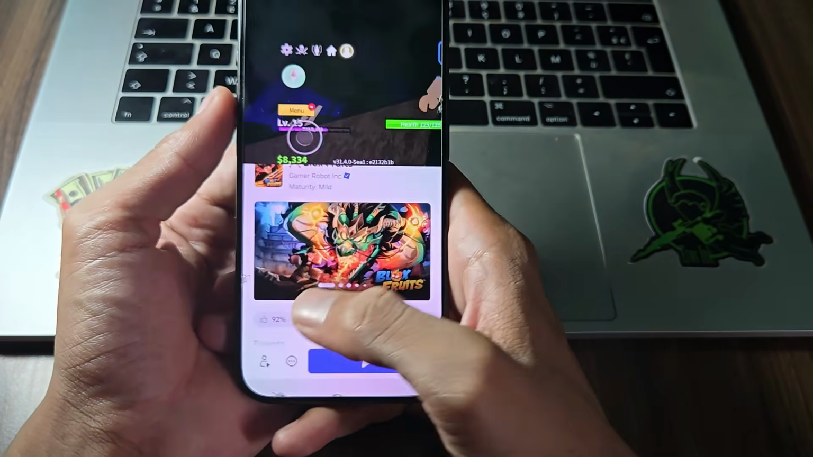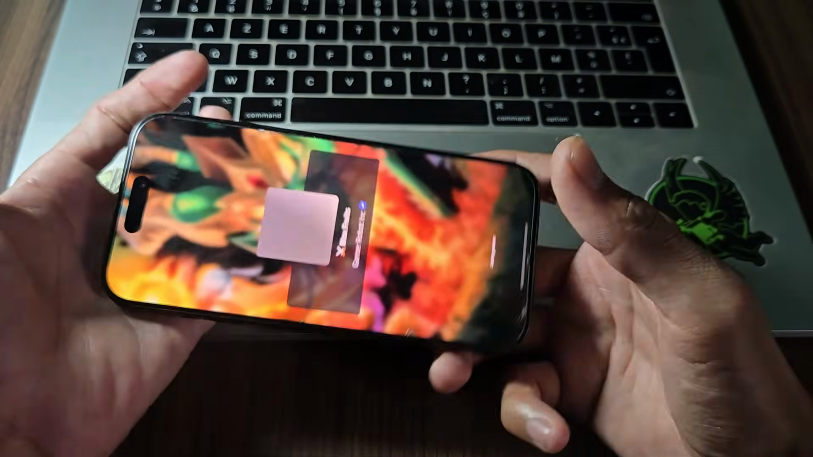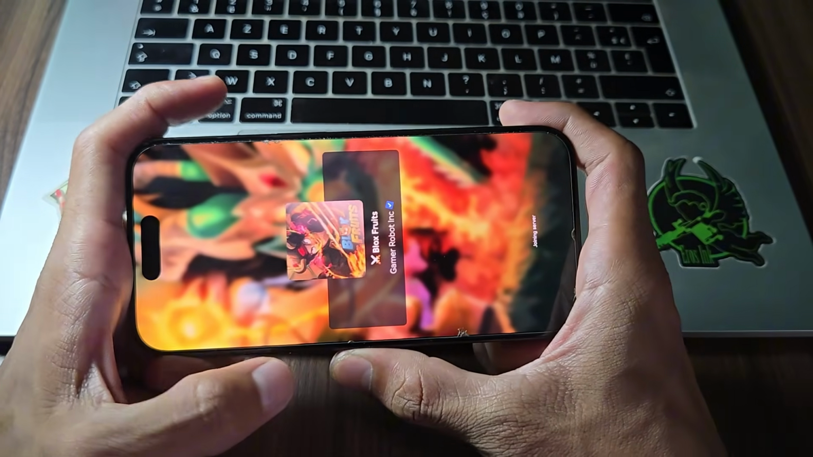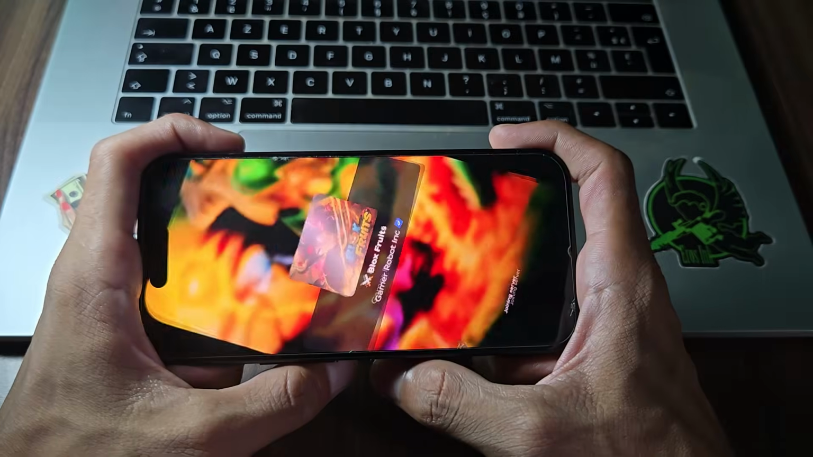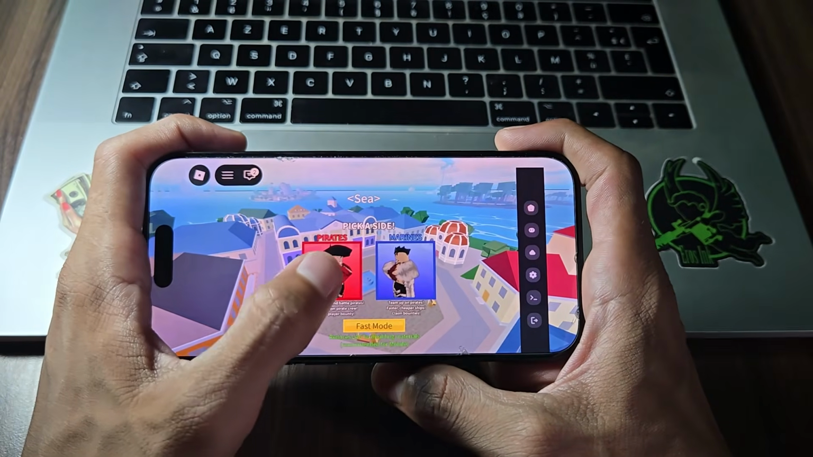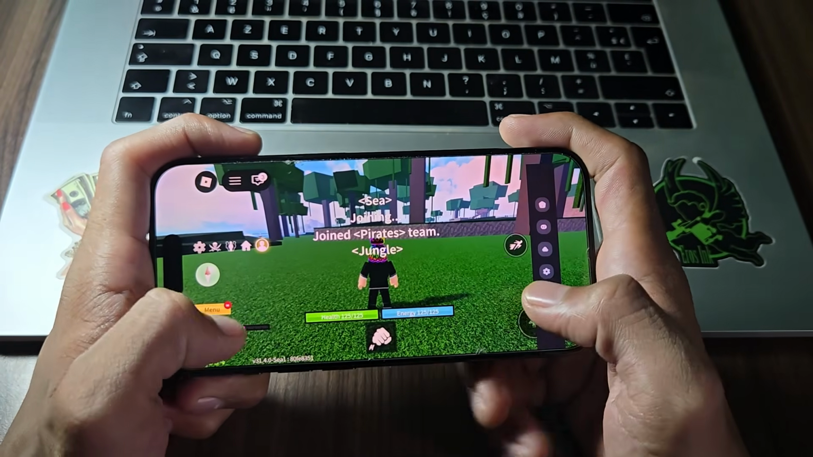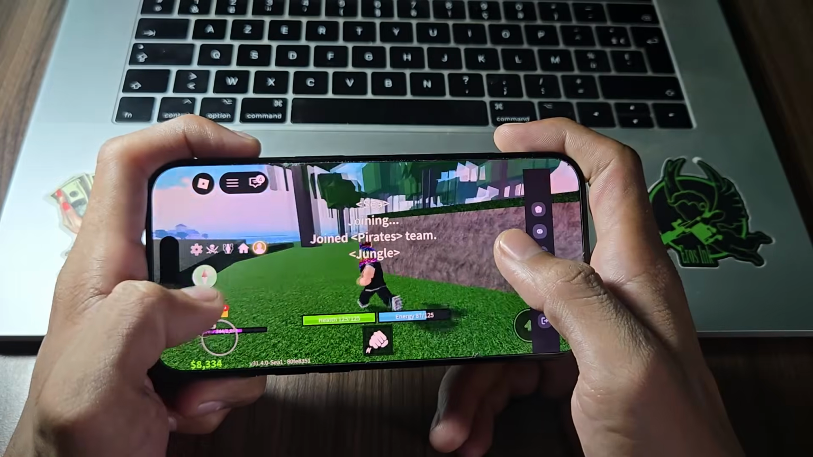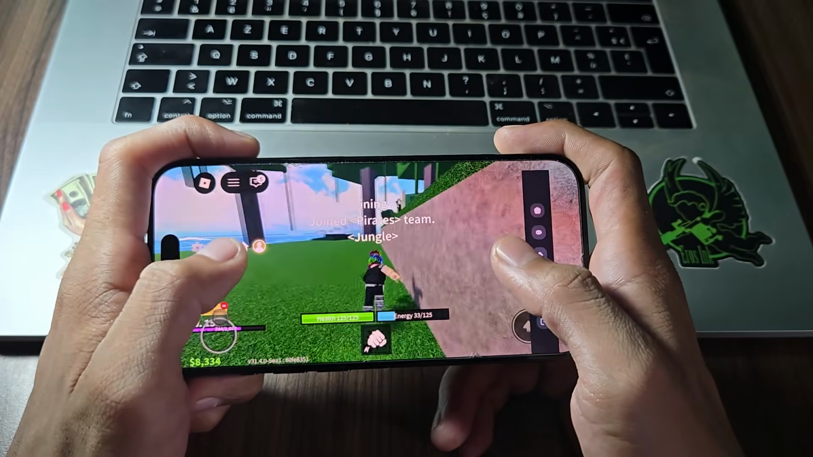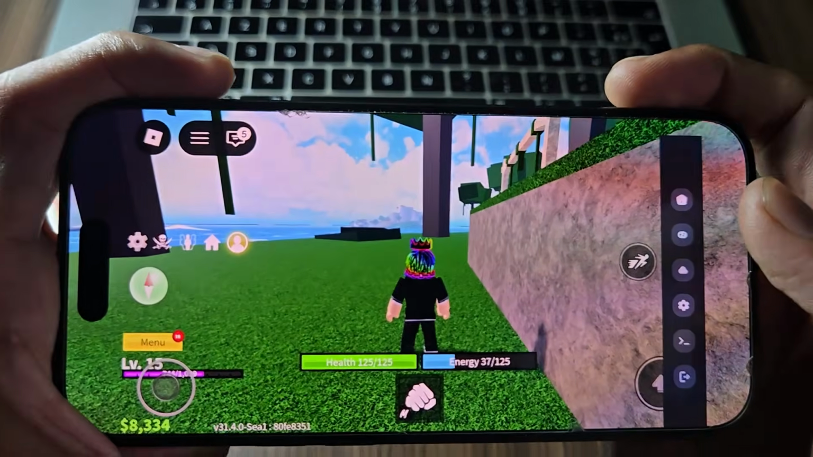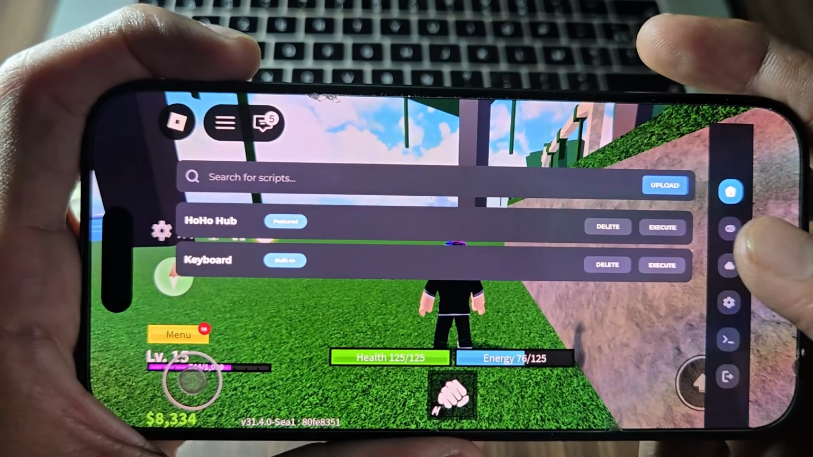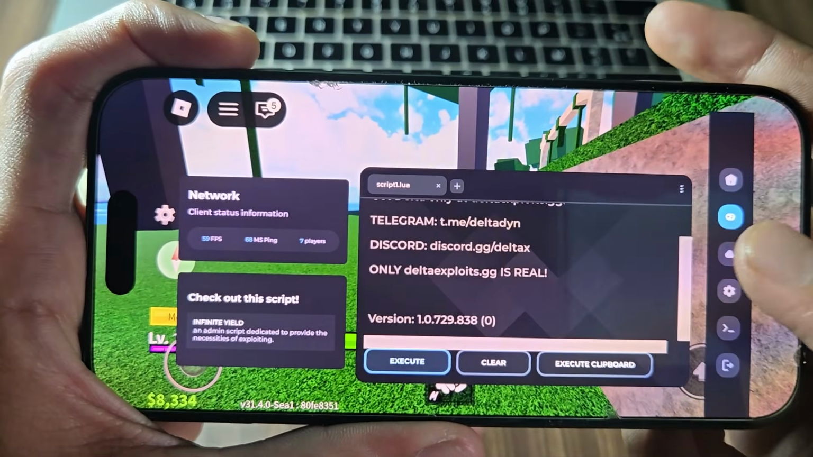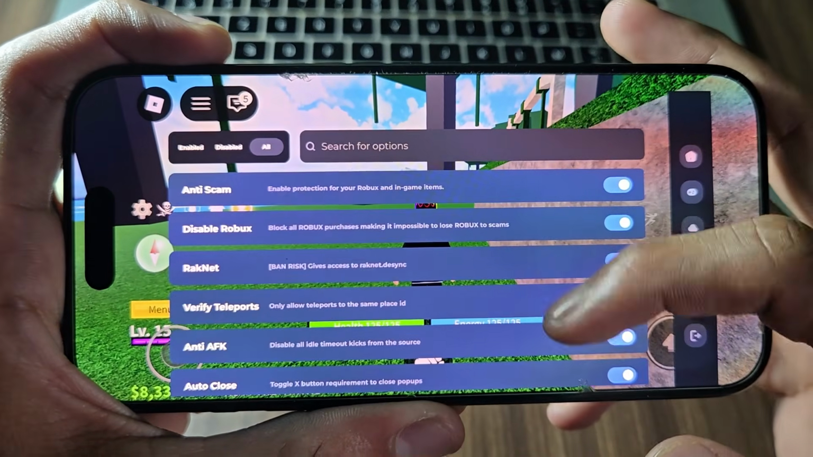I hope you guys enjoyed it, but as you can see, we have it. You can actually do this, guys. It's super cool. Get ready to experience the Delta Executor, guys. As you can see, we have all the options. This actually works, so hopefully you guys were able to do it. I haven't had any problems with this at all.